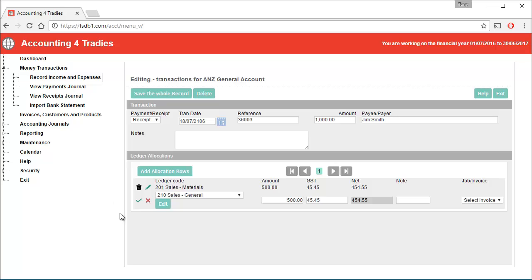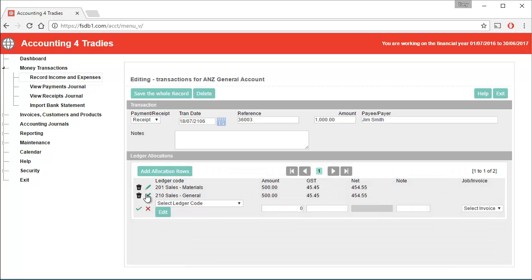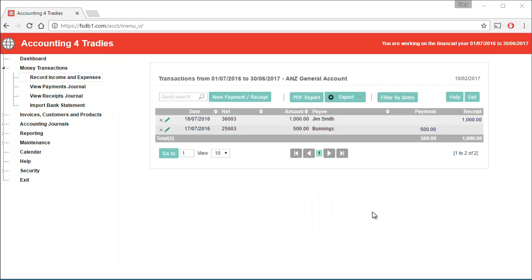Now on this line, again, you remember that that is the save icon, but if you wish to delete that line and cancel it, then you click on the X button. But in this case, of course, we want to save it. So there we are, we've got zero balance outstanding of our 1,000, so we'll save the whole record, and so you can see we have our receipt recorded as well.